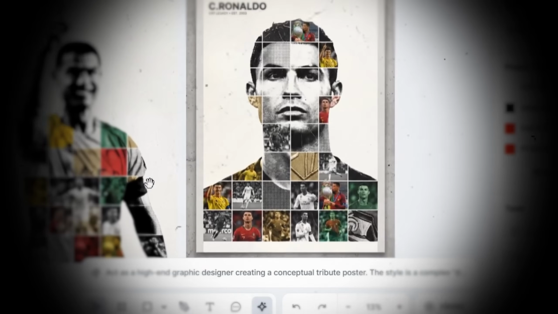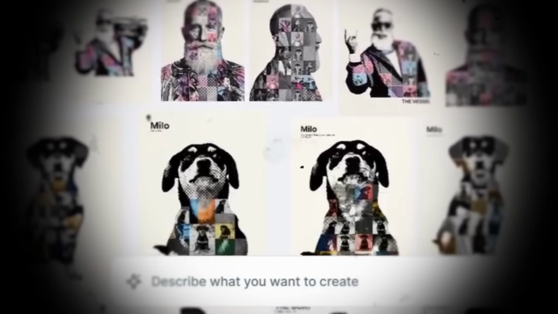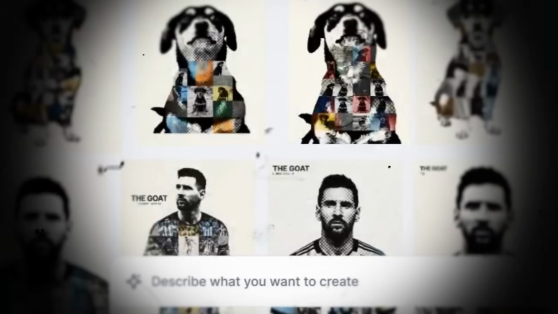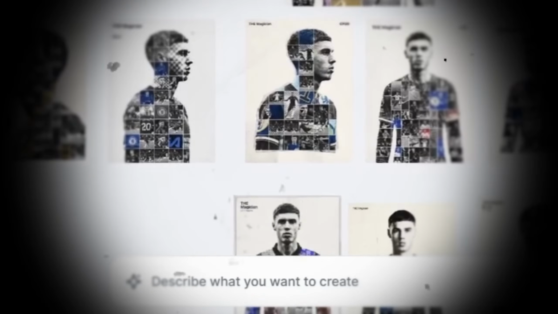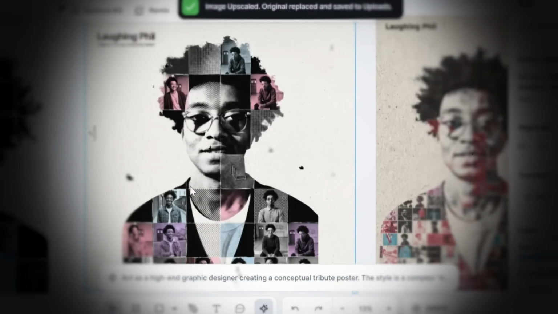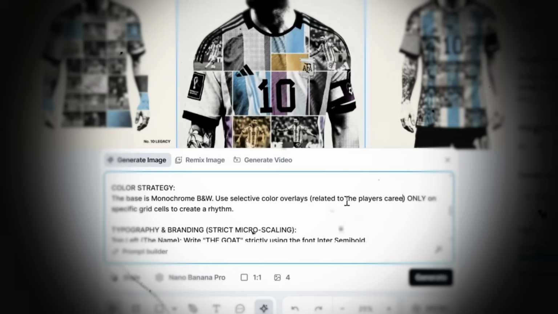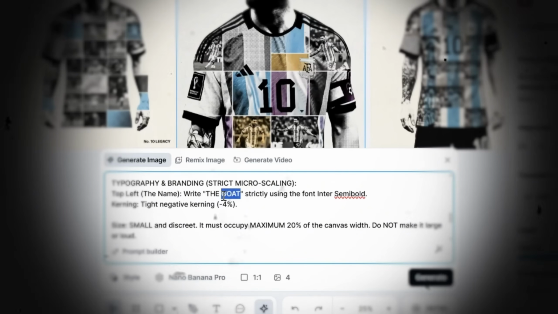This is a quick tutorial to show you how you can create a similar style of complex dual exposure photo grid composite with mixed media textures using the Nano Banana Pro model. In this video, I'll show you how you can create similar examples using the prompt that you will find in the description of this video. I'll show you different variations of how you can use this prompt on different images.